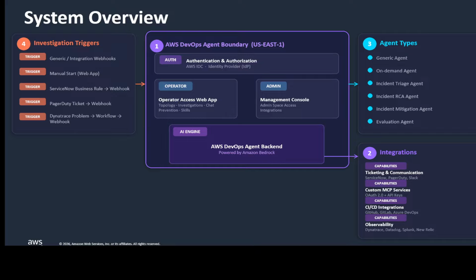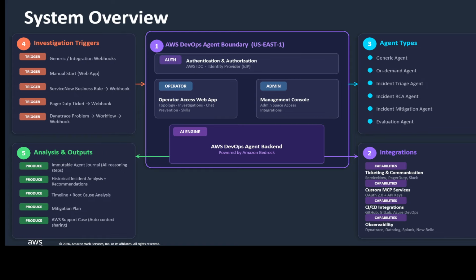You can manually start the investigation from the web app as well. This flexibility means that the agent responds instantly to alerts while giving you control to investigate specific issues on demand. The system adapts to how your team already works, right? So these are the ways to trigger this agent and get the report generated, and then analyze the output after the investigation is done.